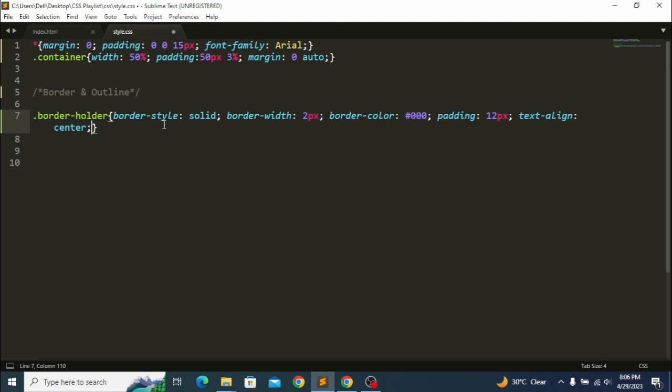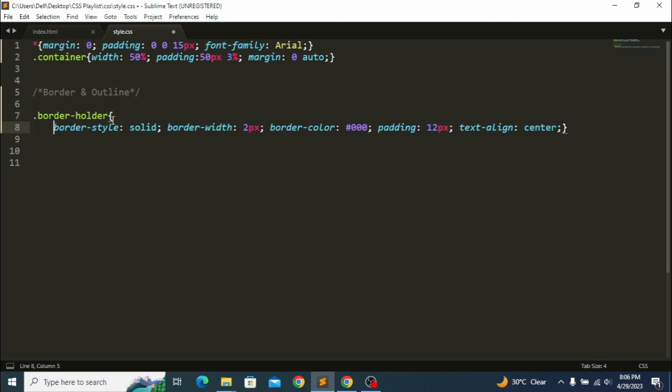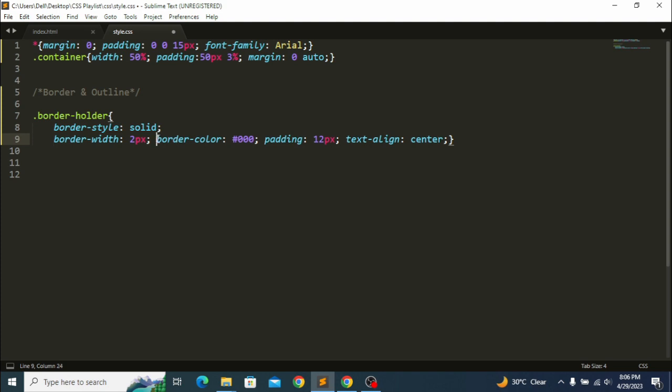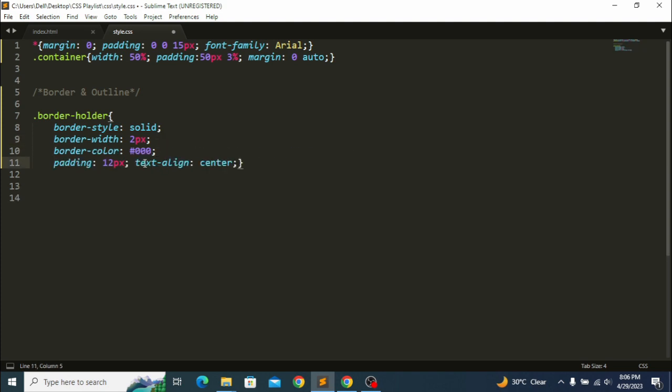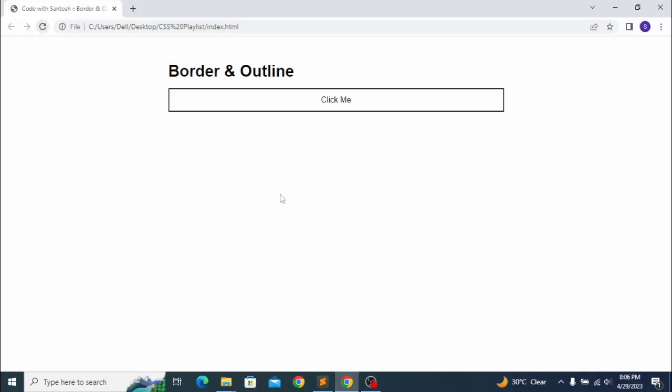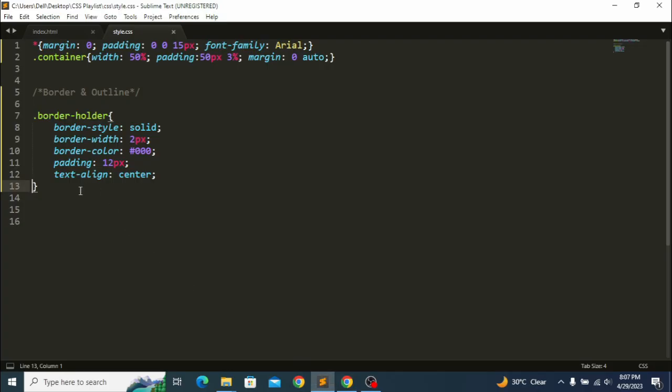Let me wrap this, and I will break these items so that we can see them properly and understand each one of them. Okay, so we have added some border properties in our CSS. Let me save and run on the browser. You can see that the border has come around this text now. So let me again go to this CSS file and discuss each of these items.